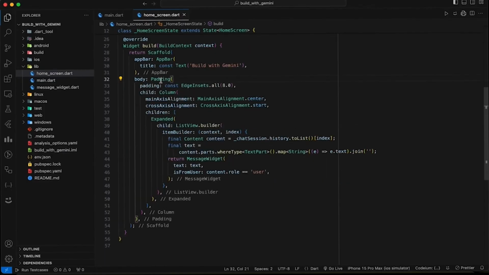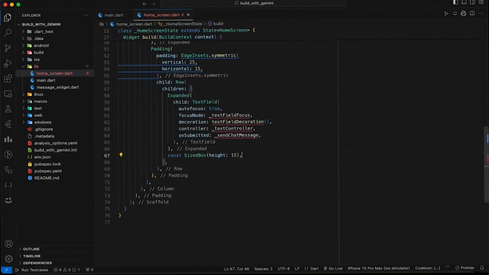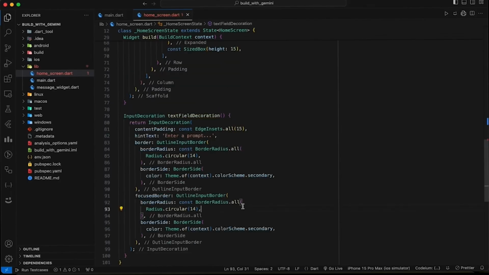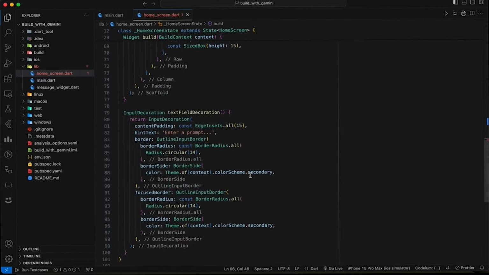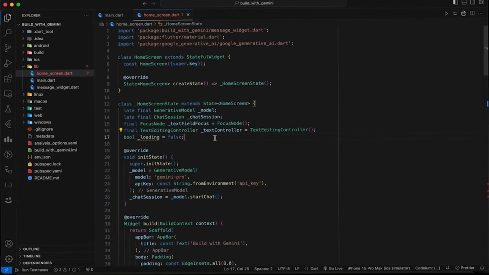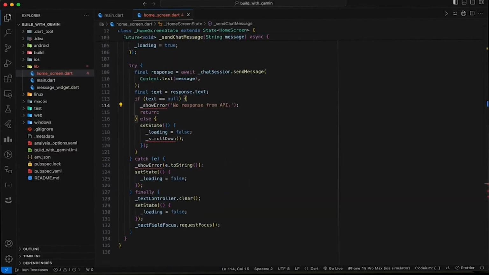Now let's add the text field and send button. At the end of the screen, we need a text editing controller to get the user input. Add some decoration to the text field to make it prettier. Add a method to send a chat message on submit. Add a loading variable to handle loading while waiting for the response and disable the send button.